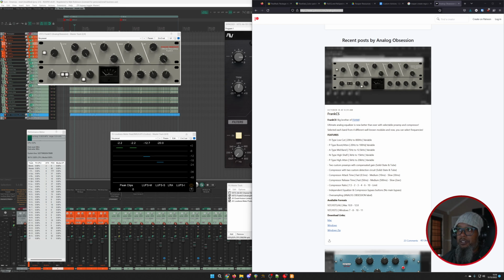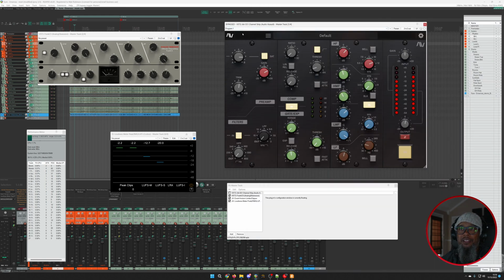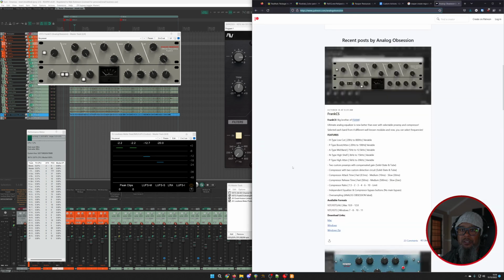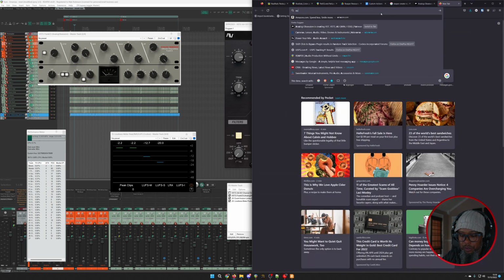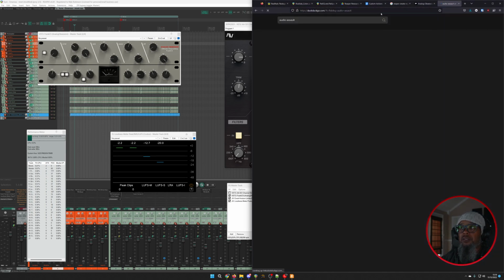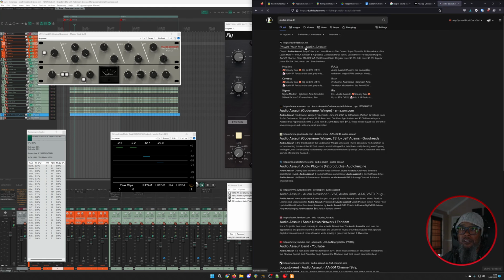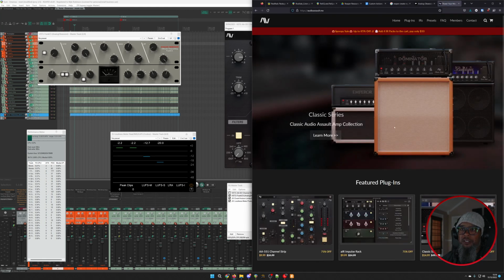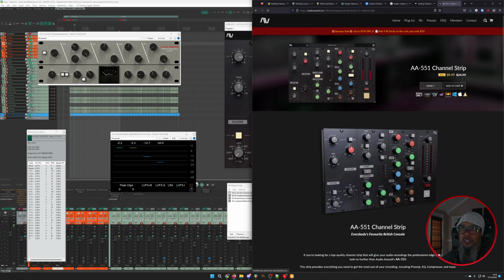We've got the big black one. That is Audio Assault. Let me see if I can find that one real quick. I think that one is currently like $9 or something. Yeah, $10.